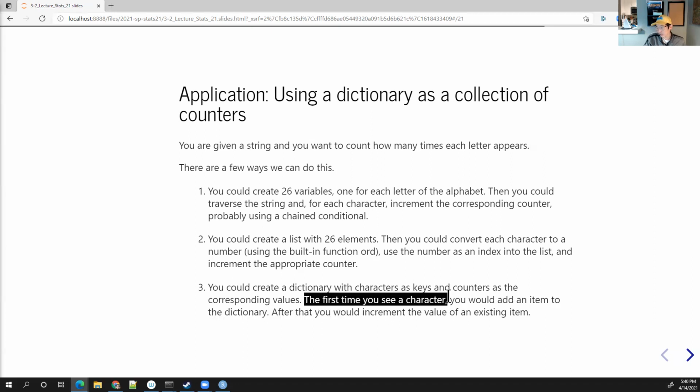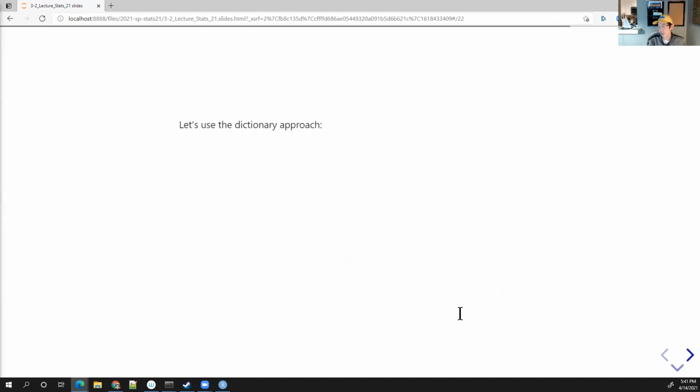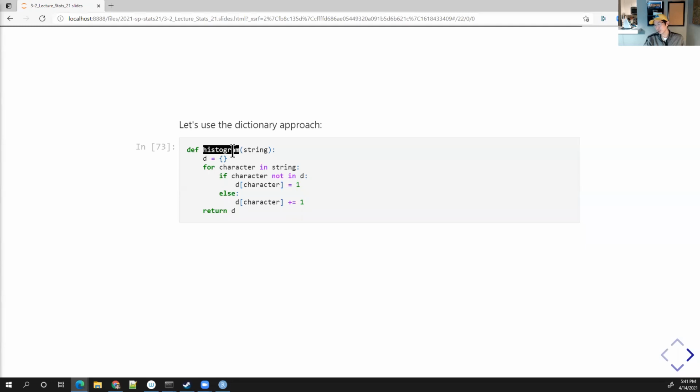Basically, the first time you see the character, you would add an item to the dictionary. And then if you see a character for the second time, you just increment it, okay? So this is how it would go, right? We're going to create maybe a function called histogram. I don't know if that's the right term to use, but we would say histogram on a string. We're going to start off with an empty dictionary, okay? And we're going to take each character in the string, right? A string is iterable. We can go through every single character in the string.